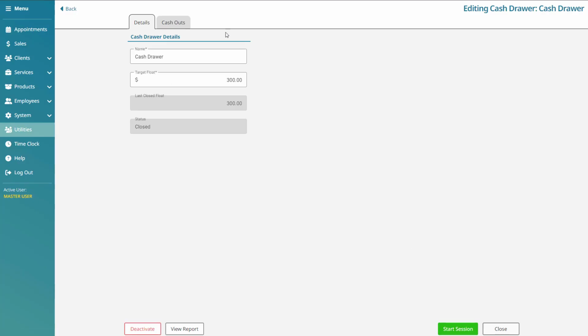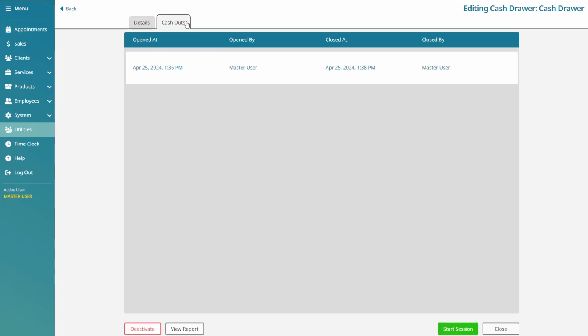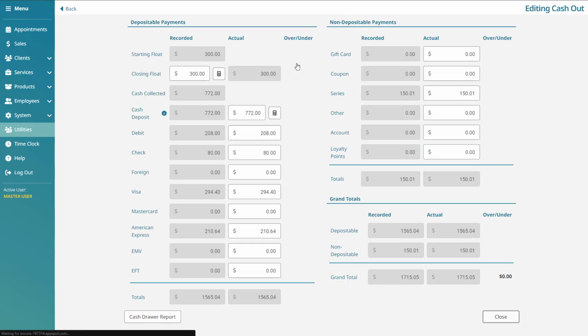If you ever need to view or edit a past Cashout, click the Cashouts tab. Click on a past Cashout session to view and edit it. We have now gone over how to cash out.